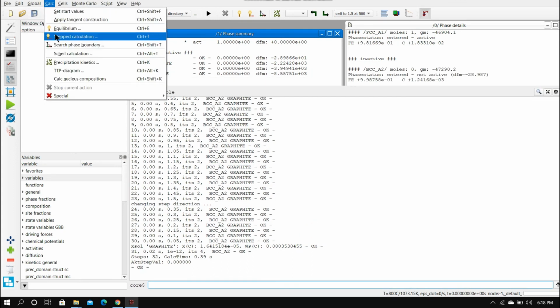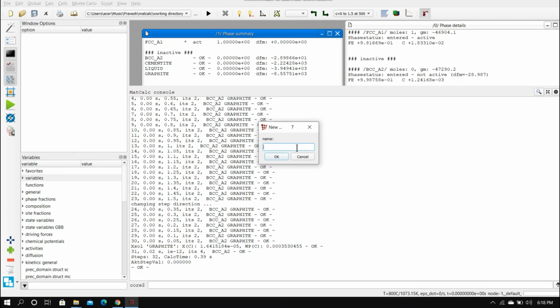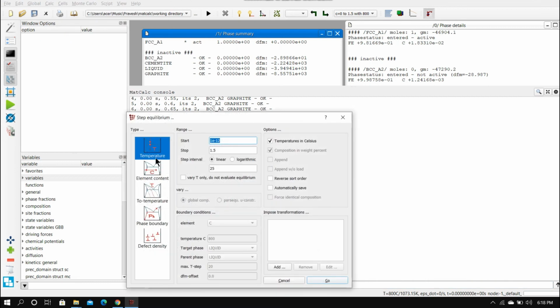Let's first create another buffer. Let's create another buffer for carbon 1.5 with 800 degrees Celsius. Okay, so go to calc, stepped, element content. This is 0, as you know that. This is 1.5, similar. Okay, now, oops, were we working with 800 degrees Celsius earlier? No, I guess we were working with 500. Okay, temperature is 800. Okay, let's go with this.